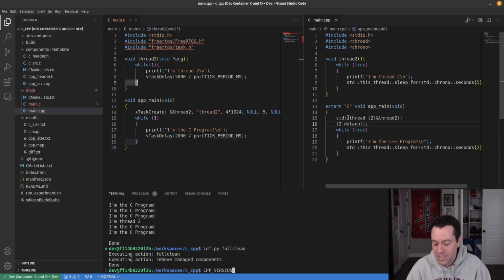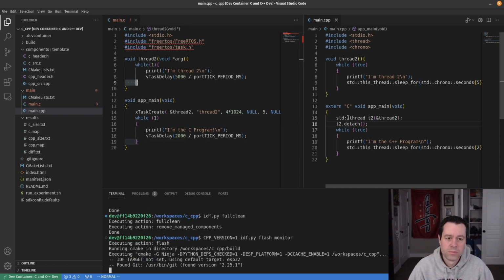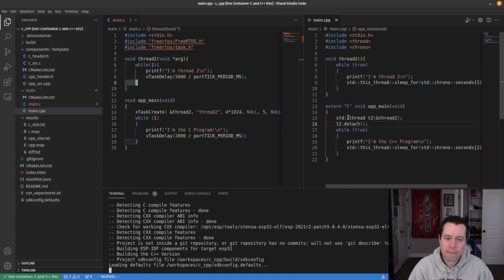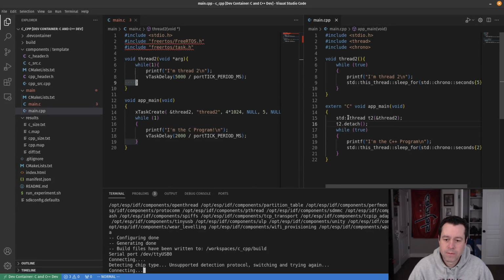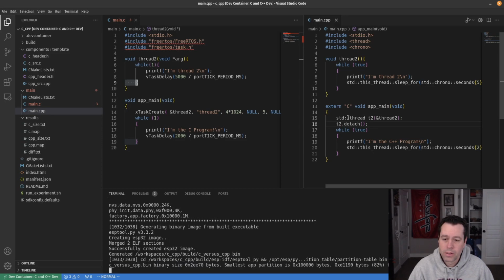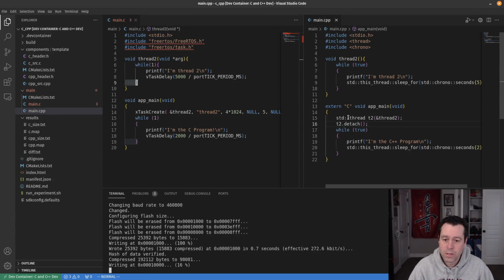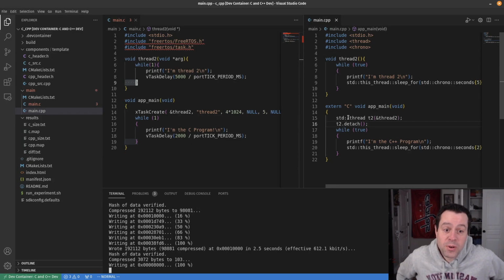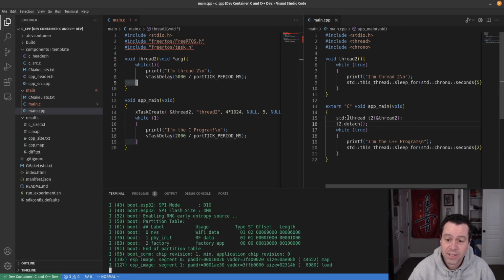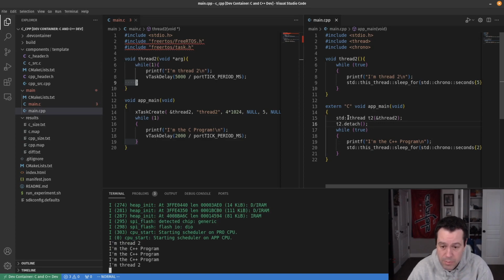CPP version equals 1, idf.py flash monitor. Let's see what we get, or if it even builds all the way. Hey, it did. Might have gotten this right the first try. Be a first. Okay, I'm C++, I'm C++, and then you should see I'm thread 2.